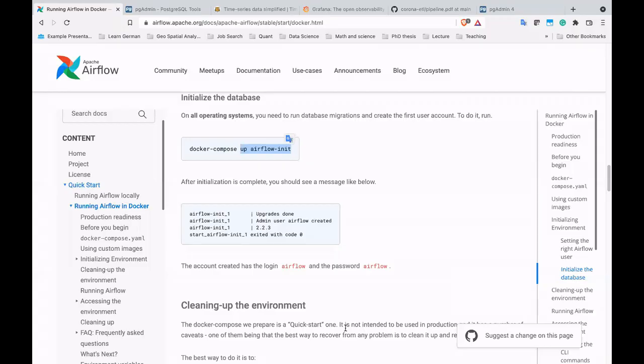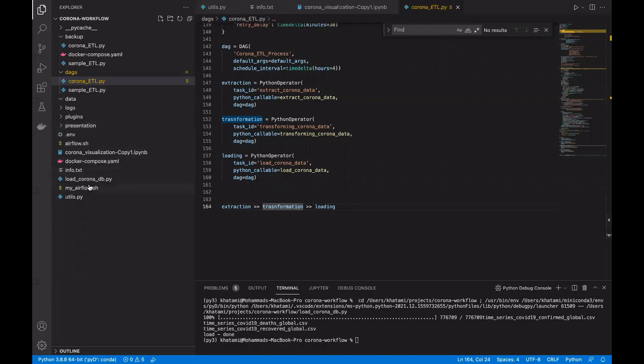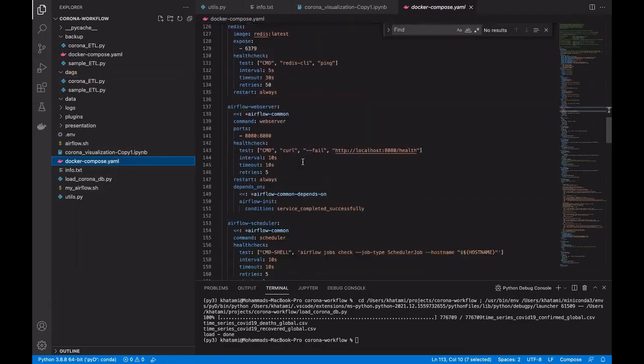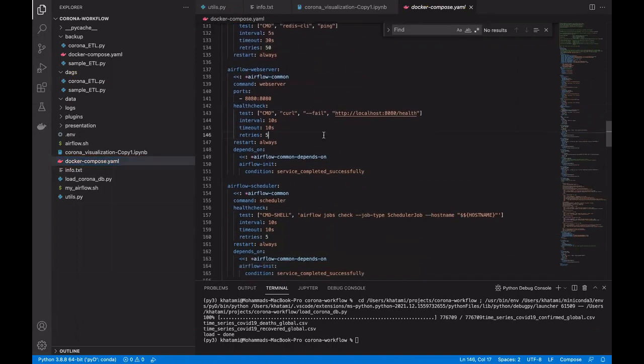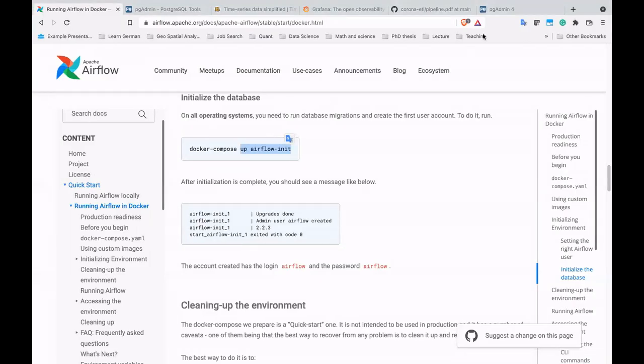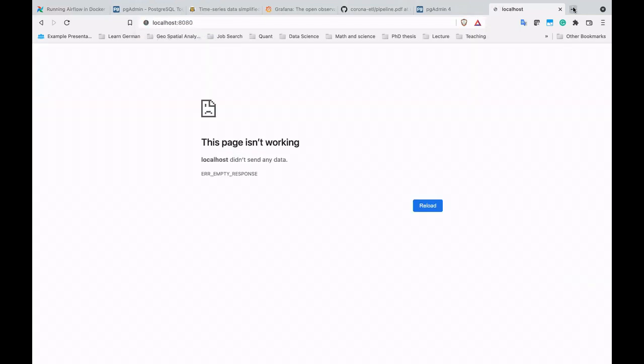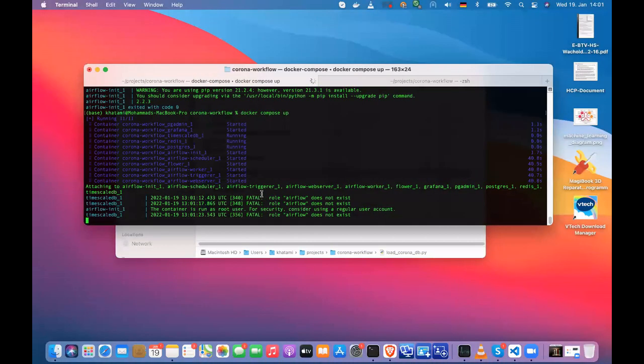When we go back to this Docker Compose file, let's look at it together. We can see the different services that we have. One of the services is the Airflow web server. As we can see here, the port matching is 8080 to 8080. It means when Airflow is ready to use, we should go to this port 8080 and we can access it. Currently, we cannot see anything here because the service is not running yet.